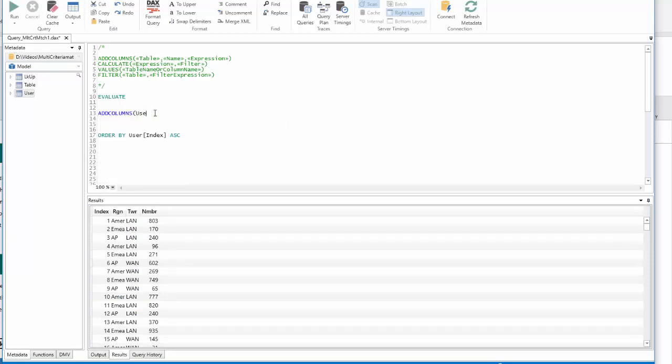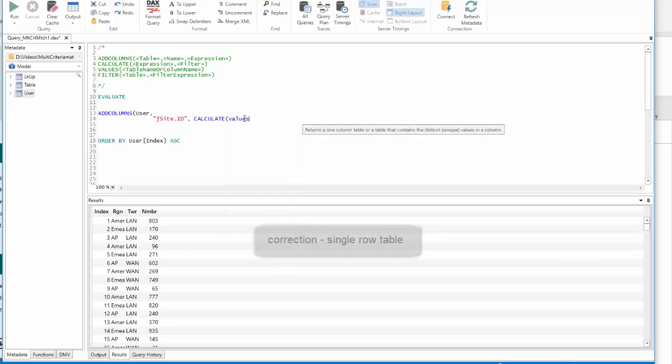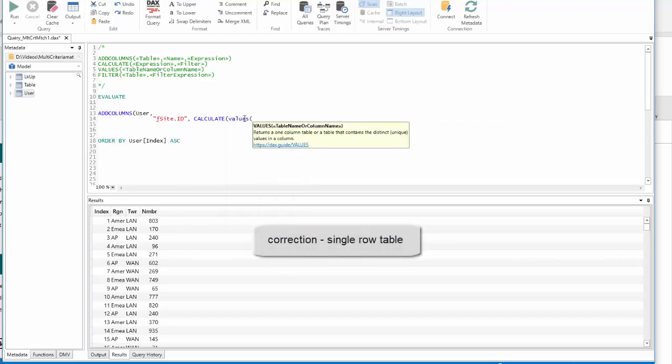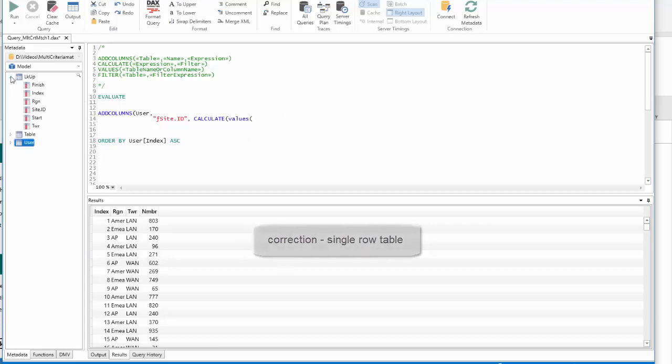It's asking for a table. We have our table. The next item is an expression. So we'll use a little bit of keyboard magic here to do that. Because we have disconnected tables, we need calculate. We want to iterate through the user table row by row with calculate. It's a little bit of a tricky function, but what we're going to generate with this is a one-column table that's going to generate a set of unique values. And so for that, we're going to look at our site ID.